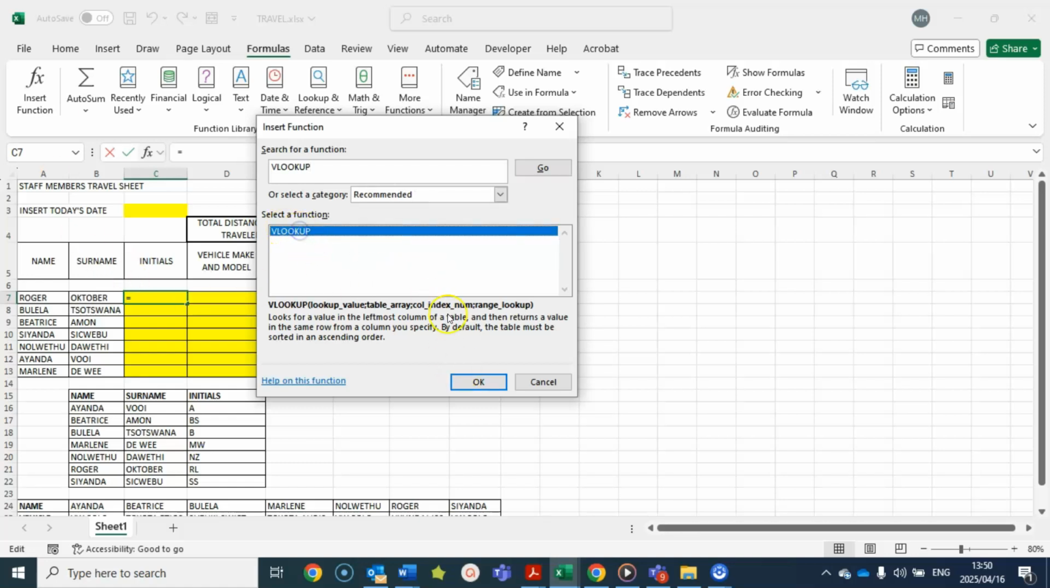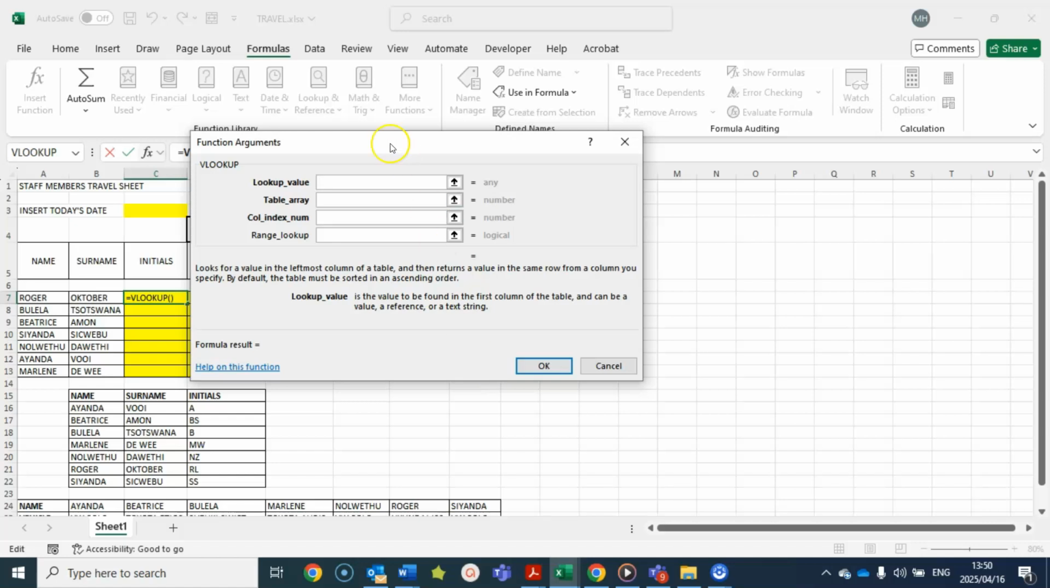Once you have found it, you click on it and you click OK. A function argument box will appear and it's going to ask you four things. It's going to ask you what is your lookup value. In other words, what value are you going to use for the lookup? What value are you going to use that links the reference table with your actual spreadsheet, or the spreadsheet with the reference table?